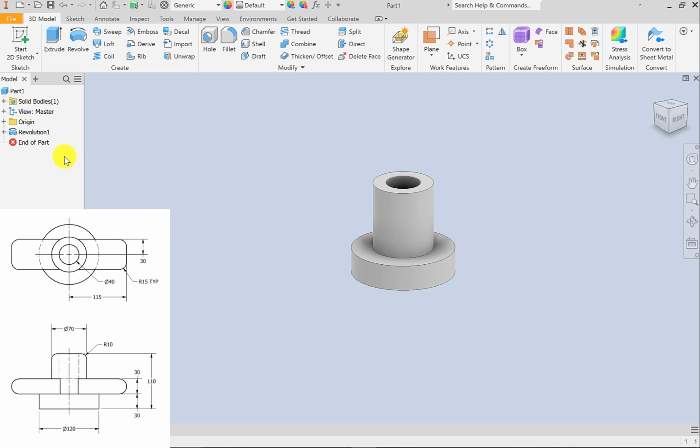You'll see it shows up in our model browser as Revolution 1. And if we want, we can change the name of this by just double clicking and typing in, let's say, base revolution as our name. And this is one of our solid modeling best practice tips. If we label all of our features or name all of our features in the model browser, this will make it easier to document what we're doing, and it will make it easier to go back and edit features if need be.